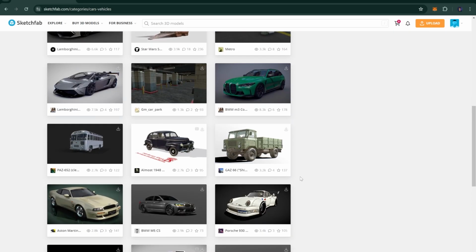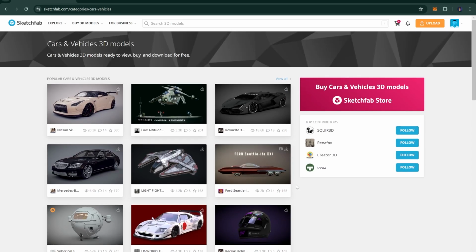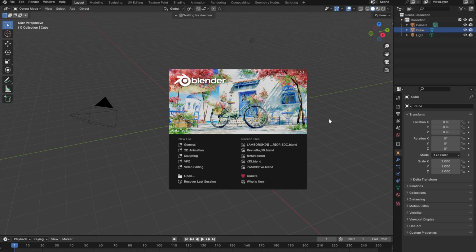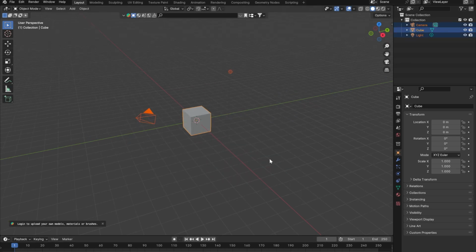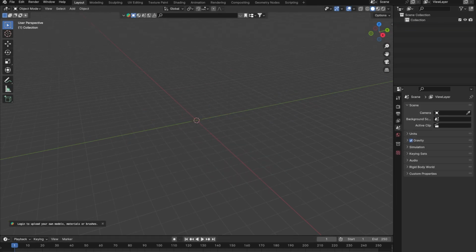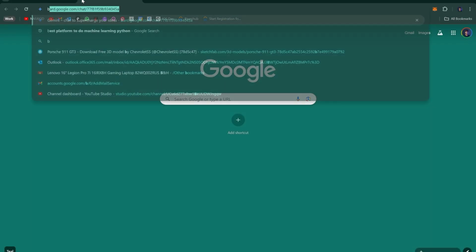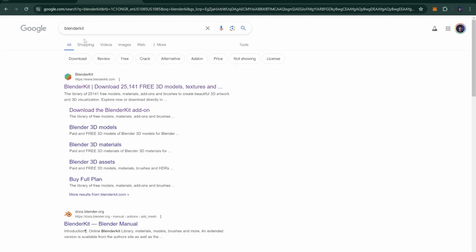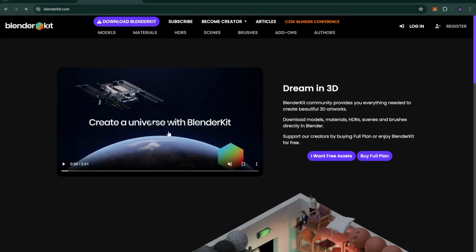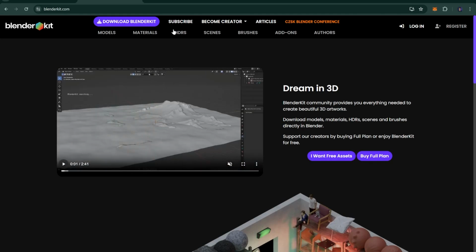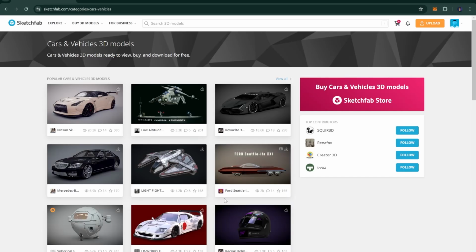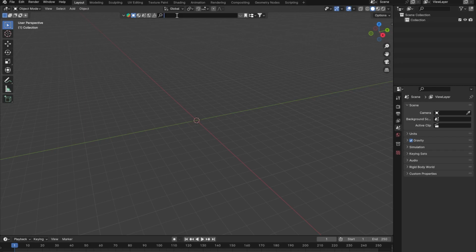Alternatively, what you can do is if you are familiar with Blender, which I am assuming that you know at least one 3D software. If that software is Blender, then I'm just going to open Blender just to show you. And if you know about Blender Kit, which I'm assuming you already know about if you know about Blender, it's basically an add-on. You can just search for it on the internet. Blender Kit, and it's a free add-on which you can use to get free car models or free any sort of models basically. But in this situation, we are going to be using it to get car models.